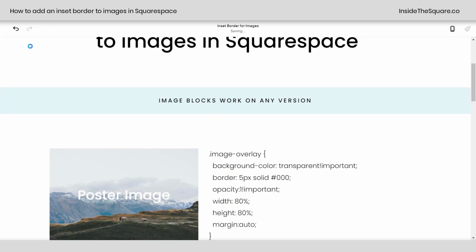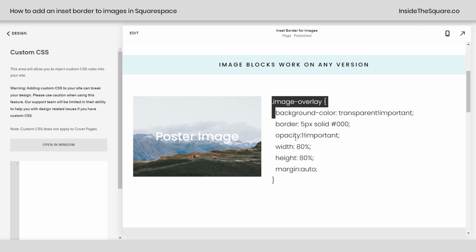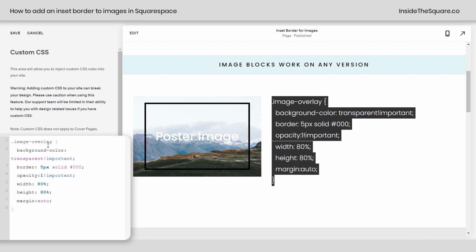I'll go and select Save, and we're going to navigate from that same Design tab all the way down to Custom CSS. This is where we're going to paste the code, this code that's listed in the description below. I'm just going to copy this code right here out of my keyboard and press Ctrl V. There we go. And now you'll see we have the border that is actually an inset border for the entire image. Again, we took the background color and made it transparent.